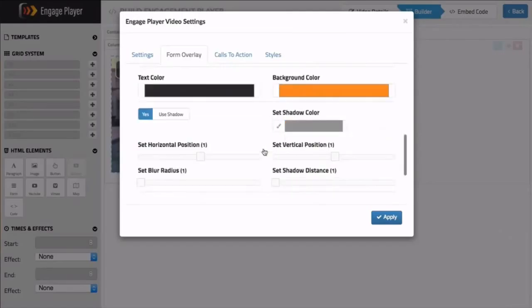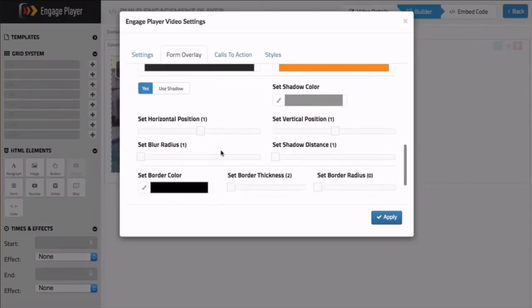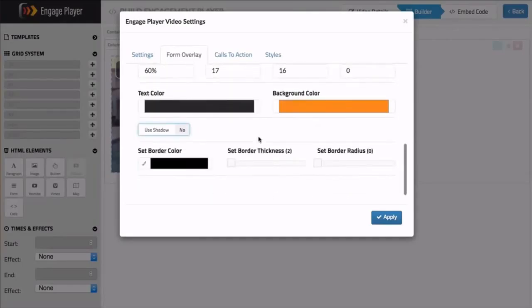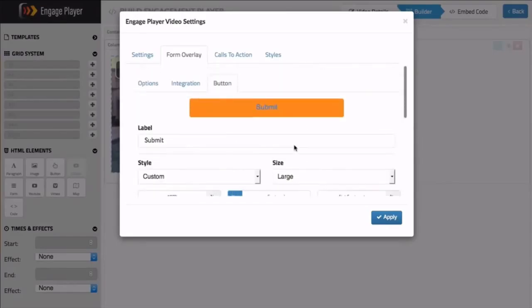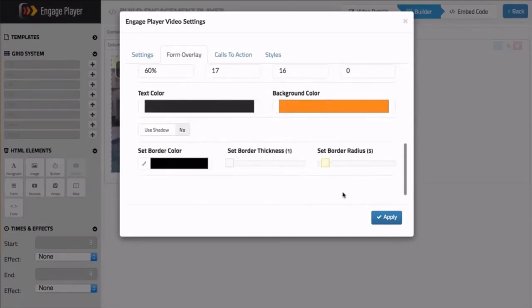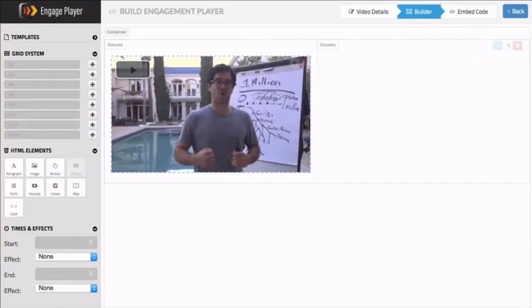color there. And then you can choose to use shadows or not use shadows. You can set horizontal positioning, the blur, the distance, the vertical position, and then the shadow color. I'm actually just going to turn it off for right now. And then we have the border. So you can choose your border thickness and your border color, as well as the radius. Okay, so if we want to, nice radiant button, and there we go. All right, so we can go ahead and hit apply, and we'll take a look at that.